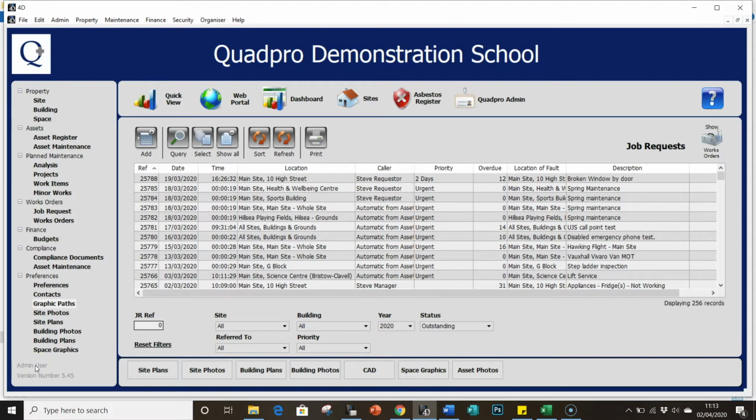In this video, I'll be showing you how to create and manage an asset maintenance record. Asset maintenance records can be set up with each asset and are automatically triggered to go into your job request list when needed. These can be used to do servicing, fixes, or upgrades to your assets.